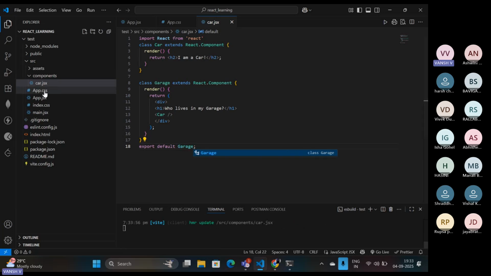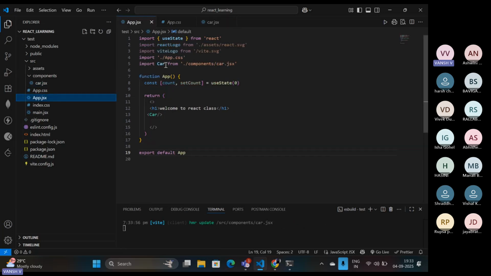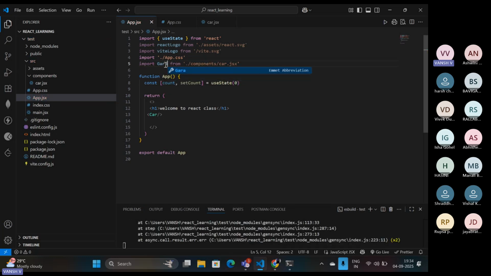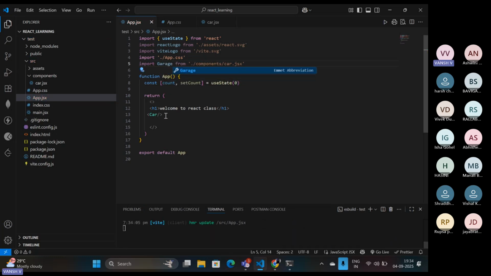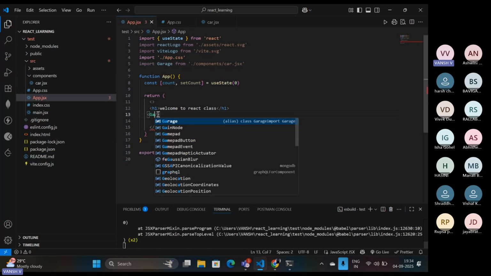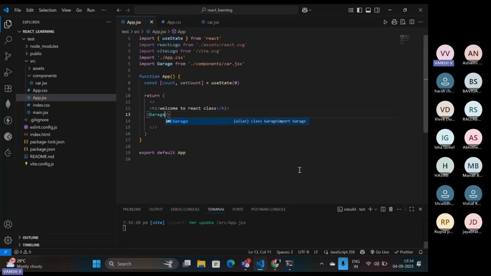Call the garage component in app.jsx, remove car, import garage because it is your parent component, and similarly render it over here. Are you able to see? Right now it is in a faded color, but when you are going to call this component, the color will change accordingly. So it will tell you that yes, now you are using this component which you are importing. Okay. So is it clear?